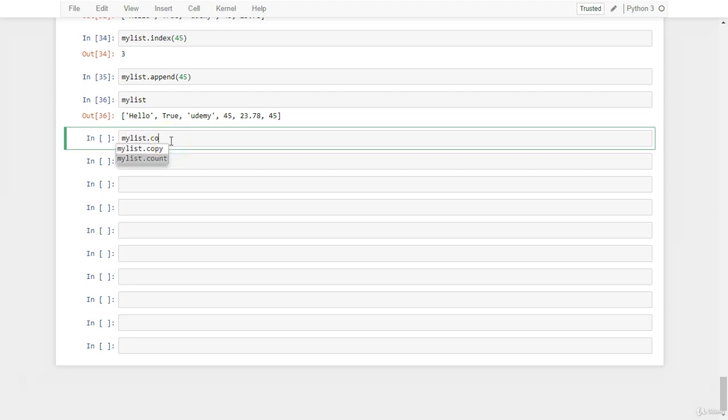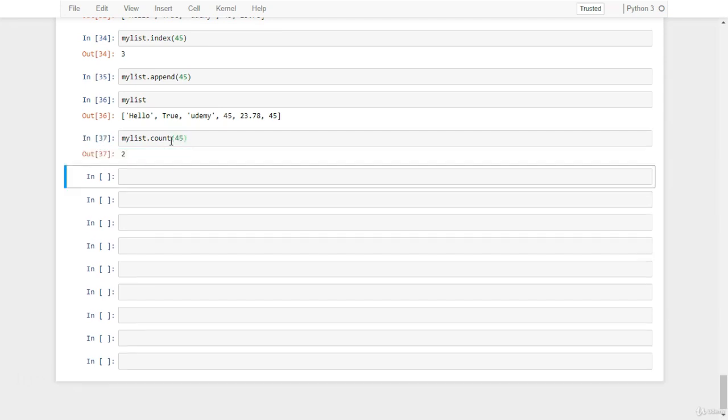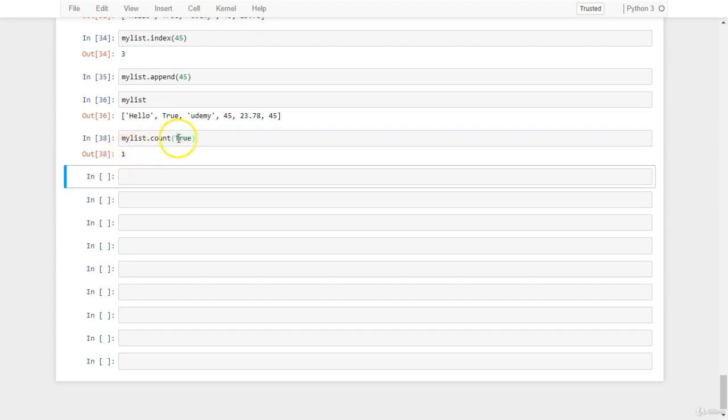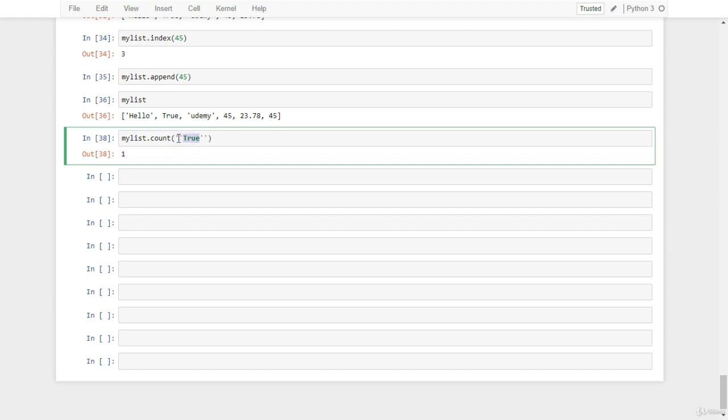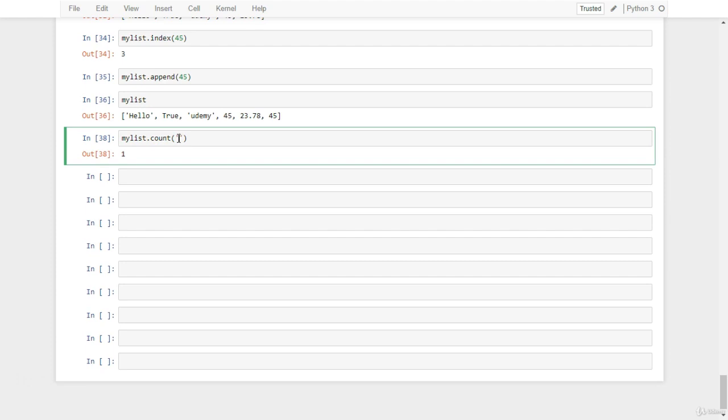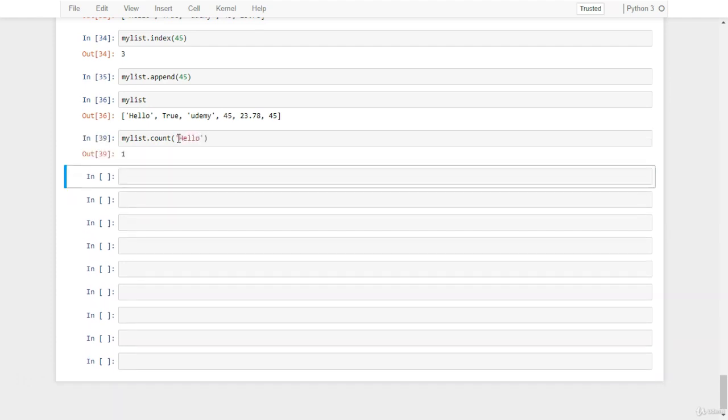So I can use the count method, and I'll just pass 45. So 45 is occurring 2 times. So this count method will return how many times the particular argument you pass to this count function occurs. Let's say true. So true is occurring just 1 time. Same way hello. Hello also occurs one time.